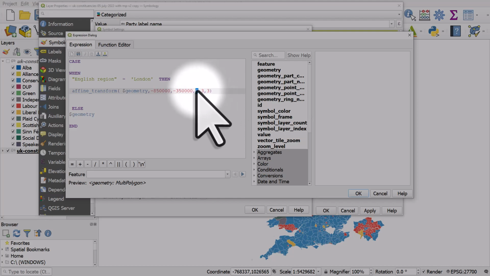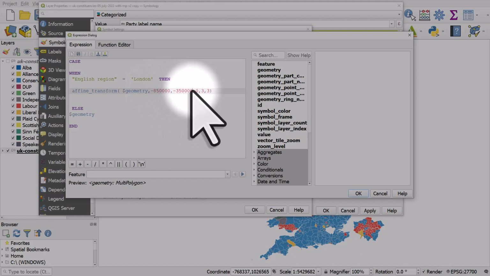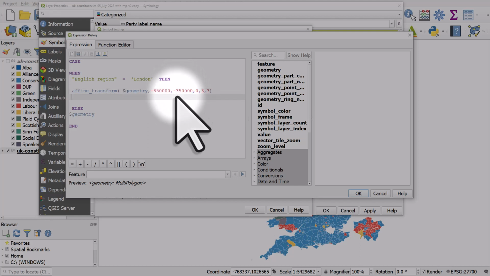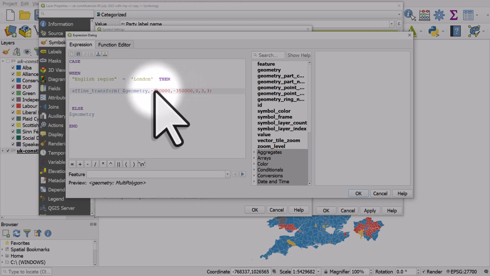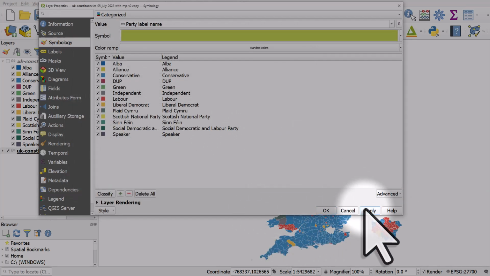The zero, that's just about rotation, but we're not rotating it at all, so it's zero. And these numbers, minus 850,000 and minus 350,000, these are meters, and we're moving London's position around using these. So if I did minus 75,000 meters instead, and clicked OK, OK, and apply, you can see what happens.